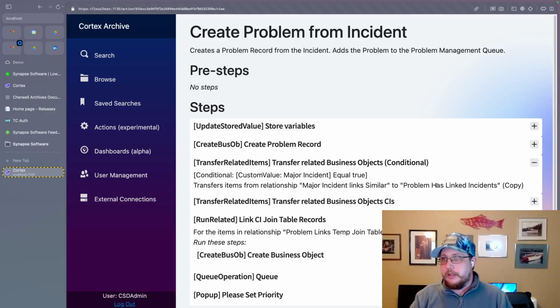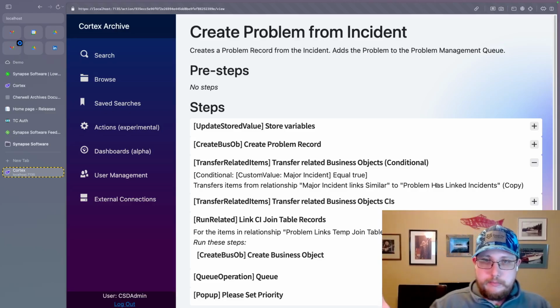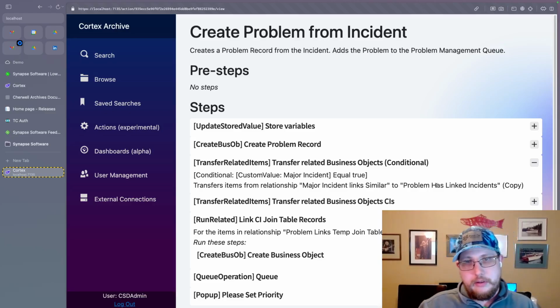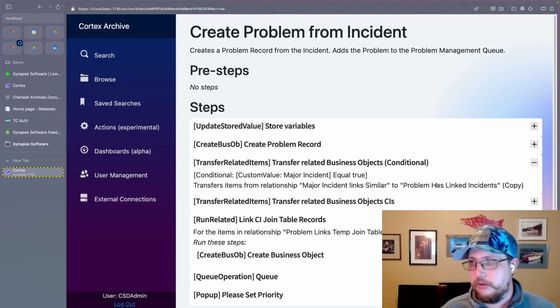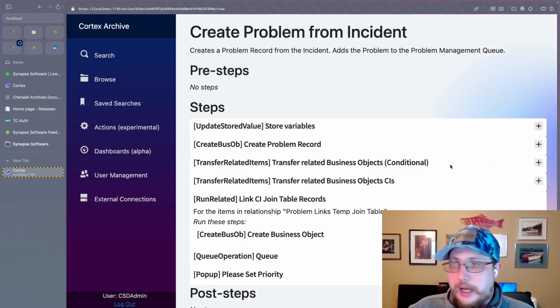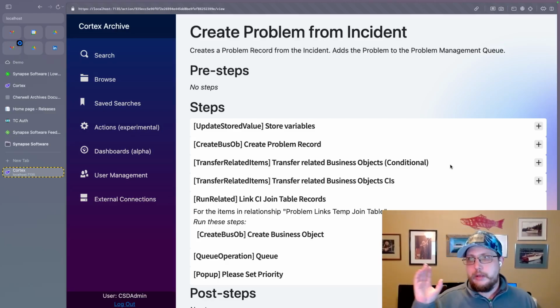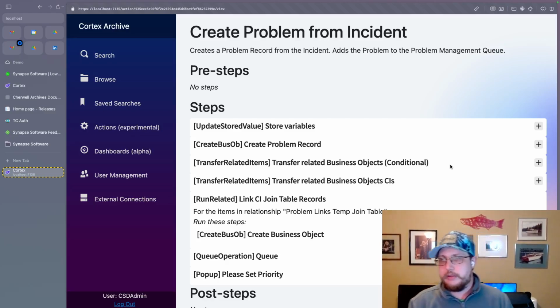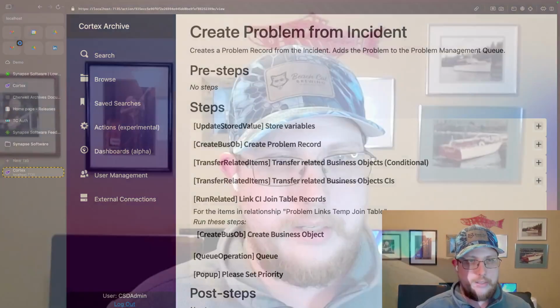But that would be a good thing to know, that back when you were using Cherwell, this is a thing that you were doing. You were copying those CIs from incident to problem. So anyway, I could easily go into a bunch of these different one steps and show all the different details that I've added. But that's the overview.